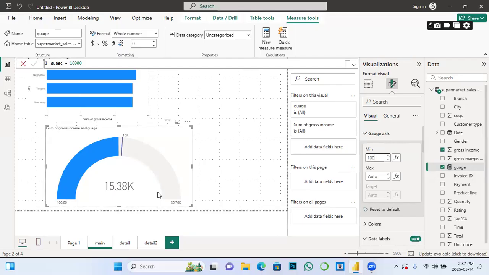Let me add another 0. You see it now? It's now 1K. You know, if you did not specify your minimum, it will work. So you only need the data and the target to measure your progress.